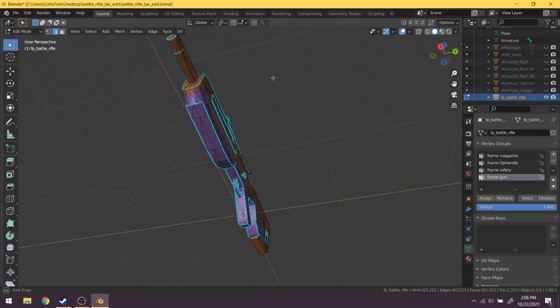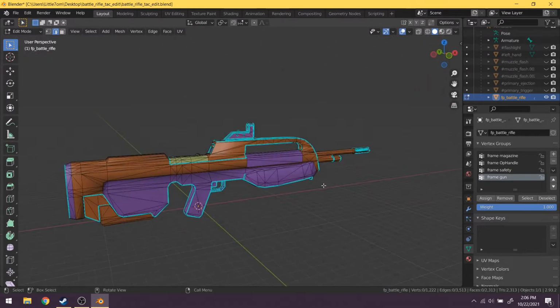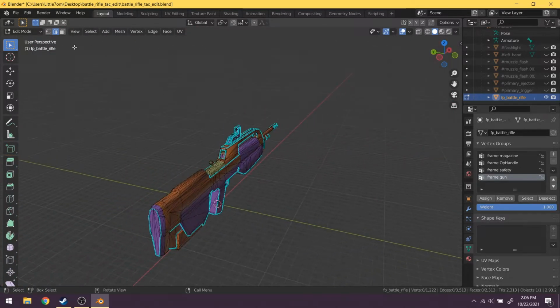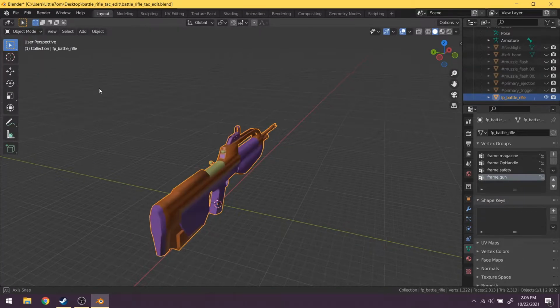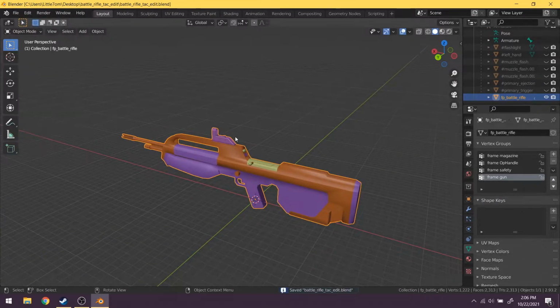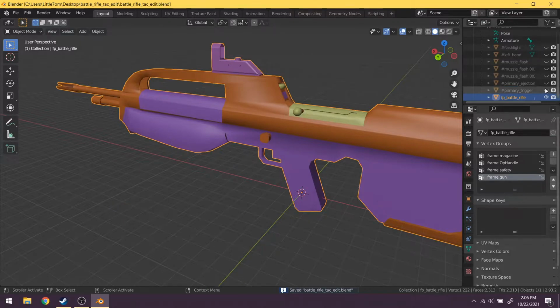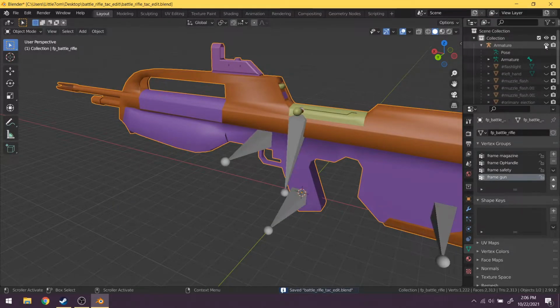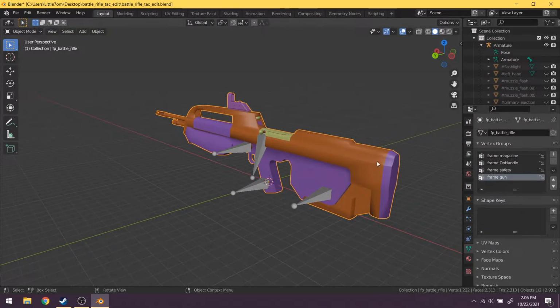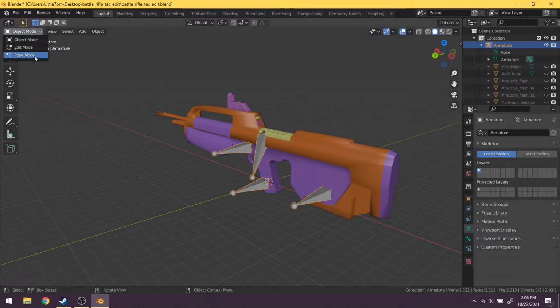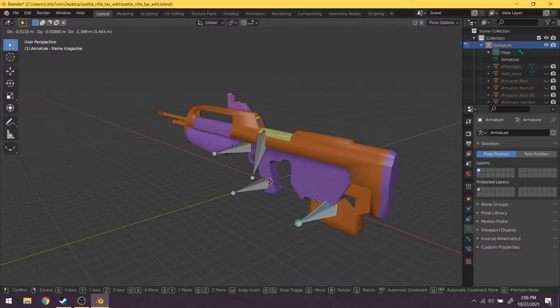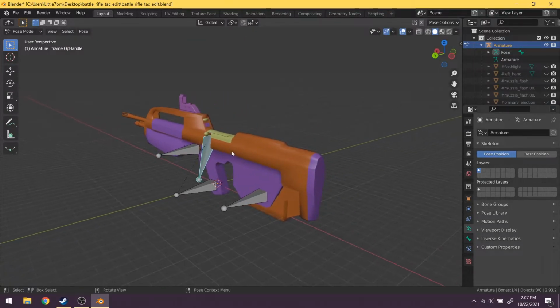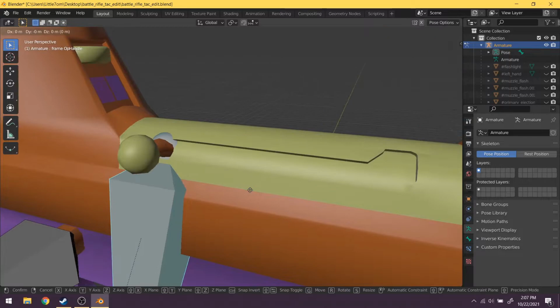Okay, I'm pretty sure that marking the edges, that process is all finished. So I'm going to go into object mode, save, and let's just test out our armature. So pose mode, magazine, the bolt is, well, that's weird. Oh, you know what?